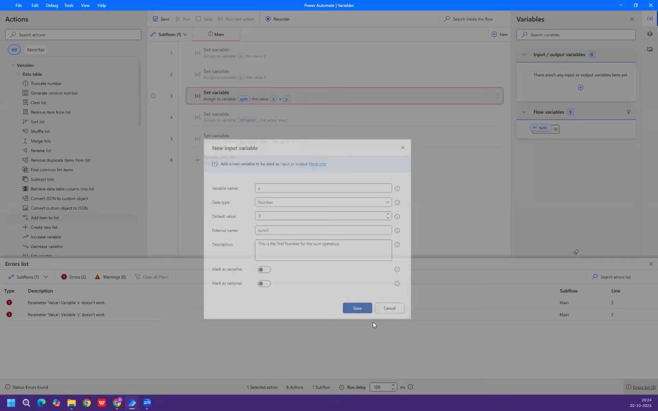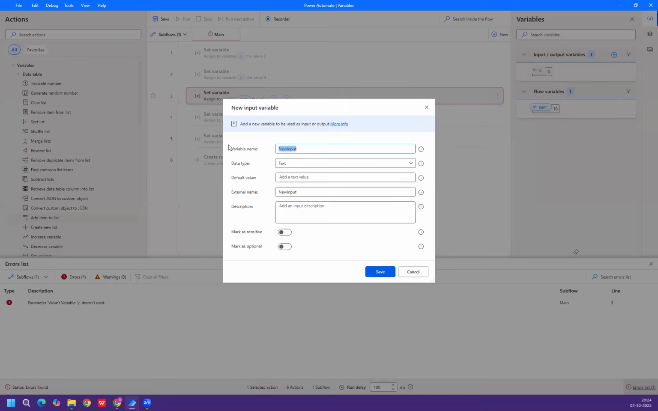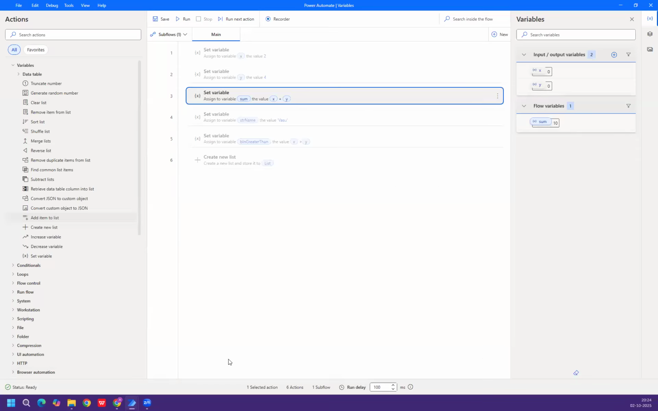So I created this variable x. As I created it, you will see one of the errors we were seeing here is gone and only one remains. So we also have to create another input variable called y. Type would be number. Whether you give a default value of 0 is up to you. I call this num y. Save it. Both the errors are gone. I can go ahead and save this.